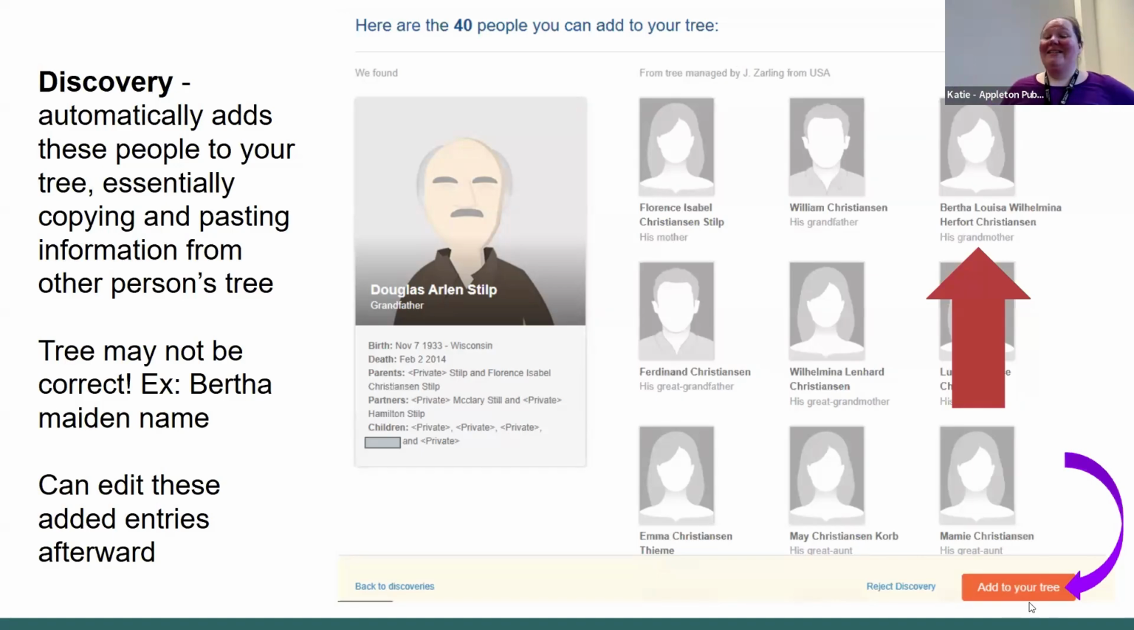The downfall is this tree might not be correct. So for example, I already have done my genealogy quite a ways back on this line, and I know that his grandmother is Bertha, but you can see it's got like 5 different names listed here. It does not have her maiden name listed here. Herford is her second husband's name. Christensen was her first husband's name. Doesn't have her maiden name.